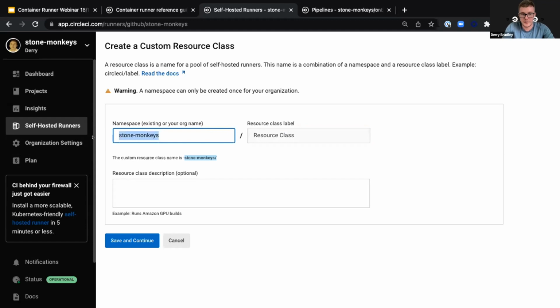The first part of your resource class label is going to be that namespace name. Mine again is DBCCI namespace. So I can call this container runner for my mobile apps or something like that, or container runner deploy, for example. These resource classes enable you to identify your runners, which will allow you to write your config, which we'll see in a minute, to send these jobs to specific places.